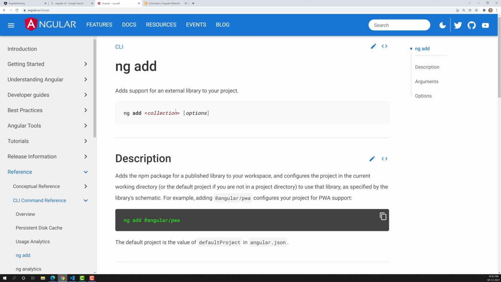So for example, what do external libraries mean? Something like Angular Material or PWA or whatever it may be. So external npm packages, if you want to add into your Angular project, we will be using this ng-add. From Angular 6 onwards, this ng-add has been introduced.